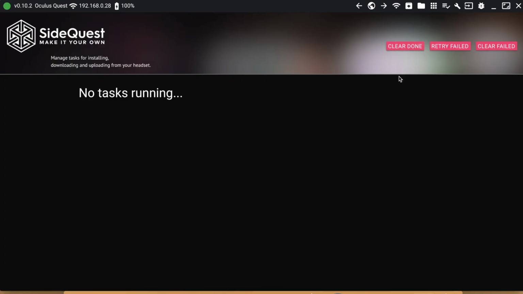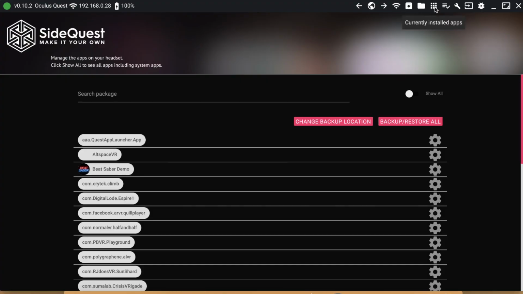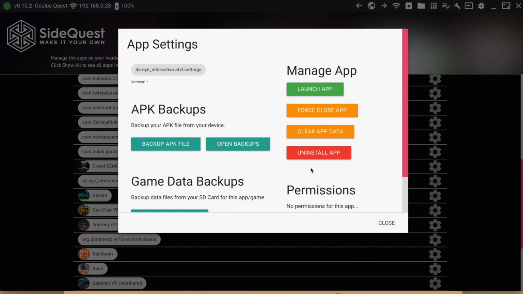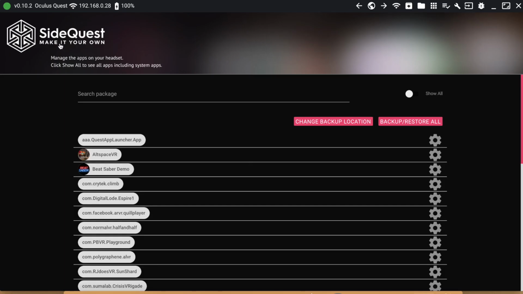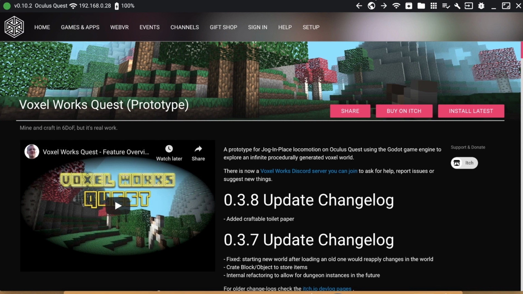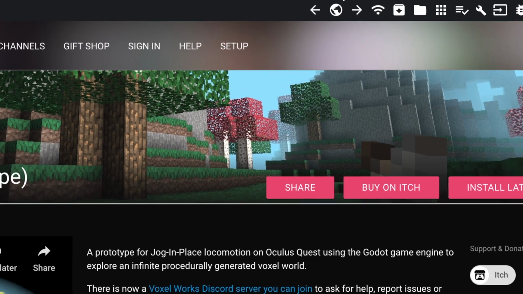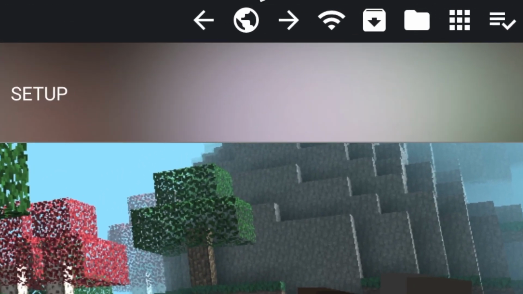Though Sidequest does have a couple of other interesting features that you can use. You can use Sidequest to access everything that's currently installed on your headset. From here you can uninstall, launch, or you can affect the permissions. Sidequest also gives you a way that you can install apps and games that you have downloaded from outside sources. Just go up to the top right corner and click the little box with the downwards arrow. This will allow you to install APK files which you've got stored on your computer.